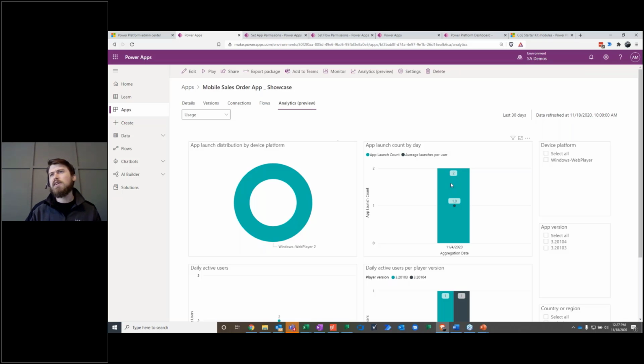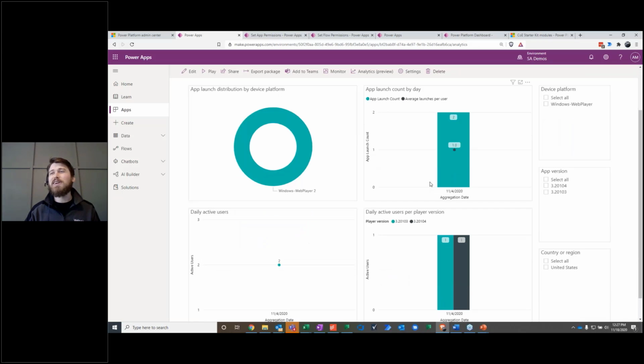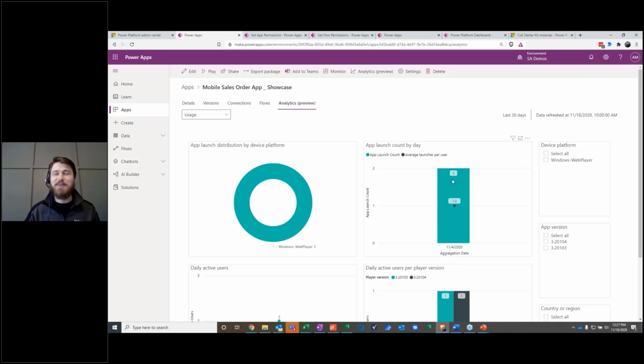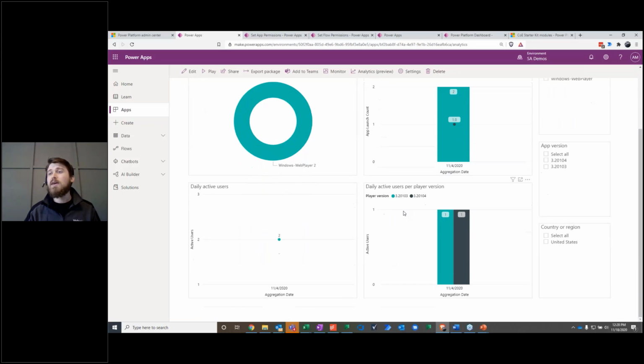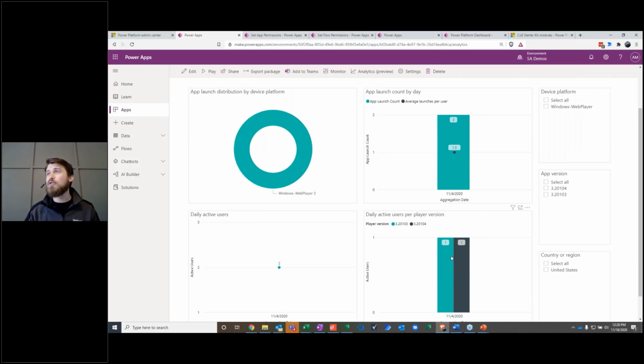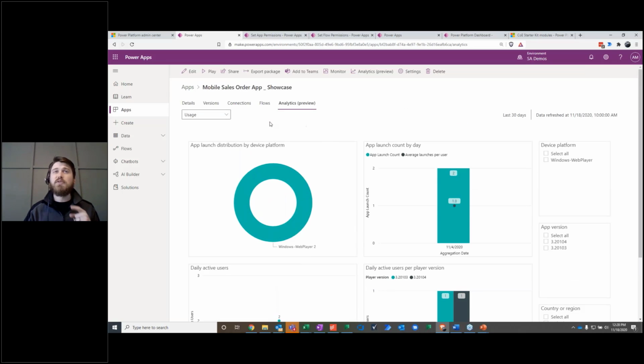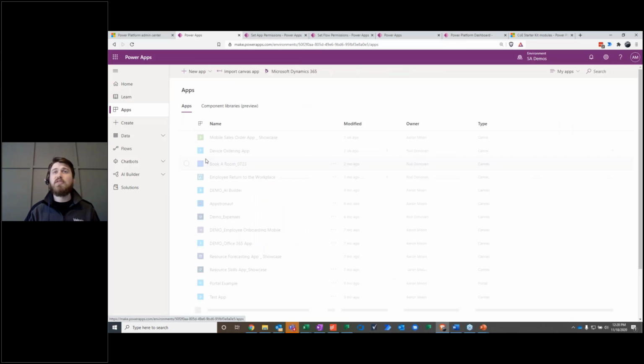So this is, again, just a little bit better example. Again, this is my test environment, so I don't have great numbers here, but being able to see how many times the app is launched, where people are playing the app, whether they're running it on their phones or in the browser, what versions they have, and daily how many people are using this. So there's some really good statistics and information out here if you go to a particular app.